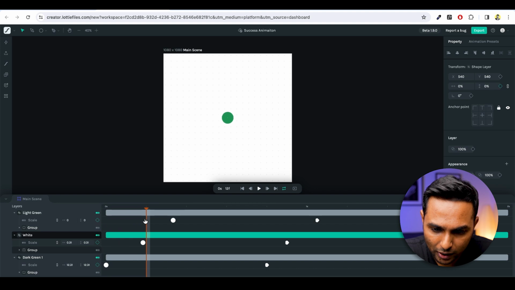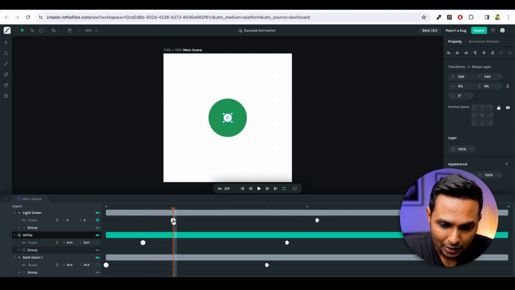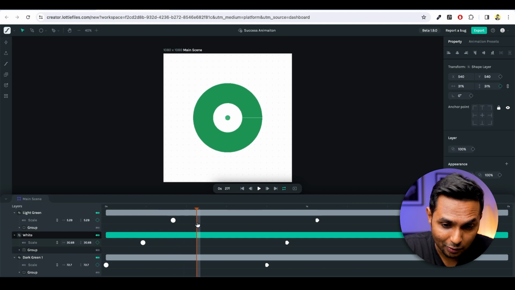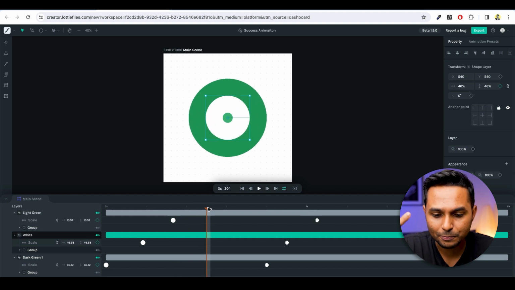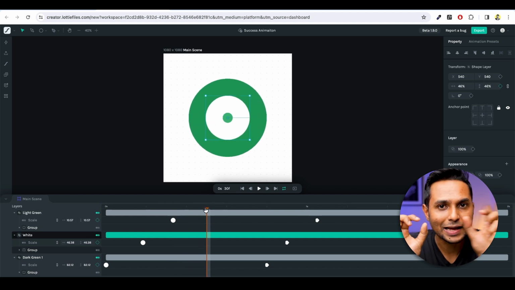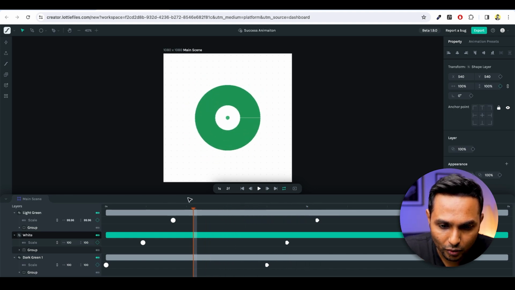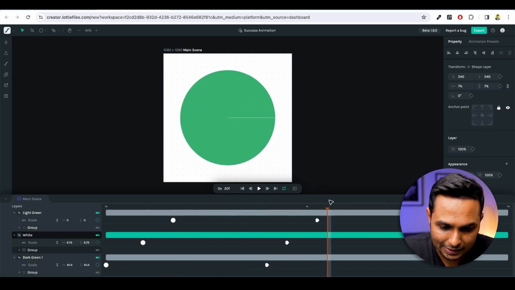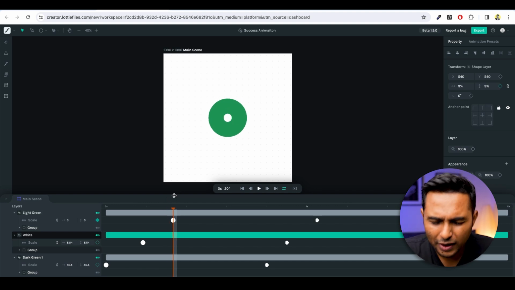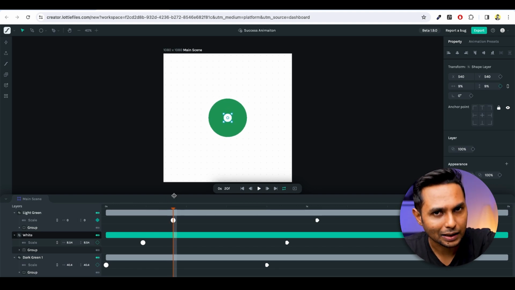The dark green is growing till here. Then here the white also starts growing. Now as the white is growing, the light green also starts growing. So it's like an inception, 3 concentric circles growing slightly delayed from each other, and then all of them grow into full complete circles like this. Now I'll add one more circle to it, which is nothing but another dark green circle, and that's going to end. That's where the tick is going to come.